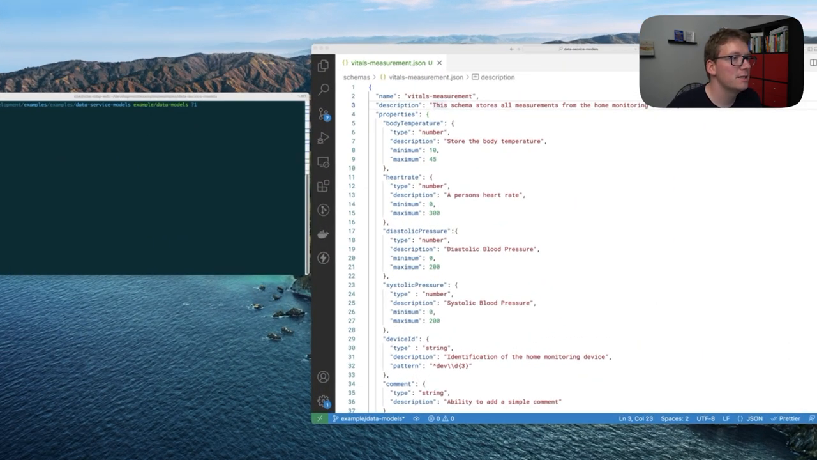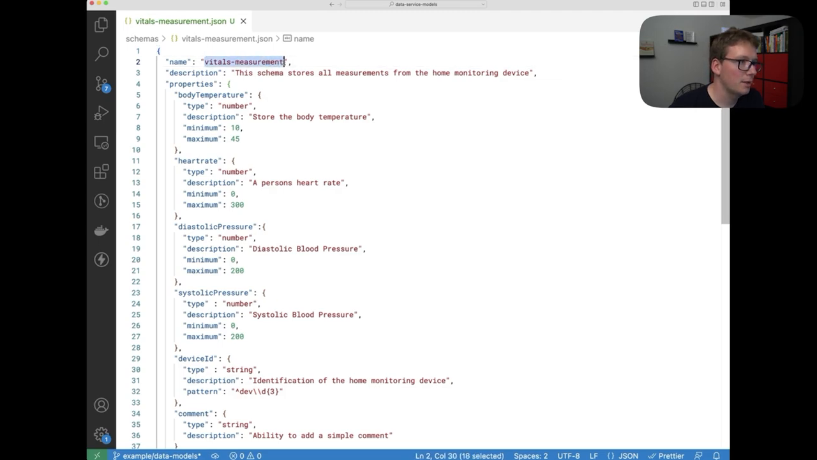On my screen, you can see an example of such a schema. So let's say that we want to create a schema for a home measurement device or a home monitoring device. So I created a schema here. It's called Vitals Measurement. I gave it a description, so it stores all the measurements from the home monitoring device. And then I'm going to define the properties of the schema. So the properties of the schema are the type of values that we want to store for each record.